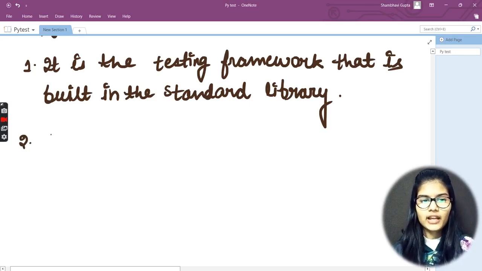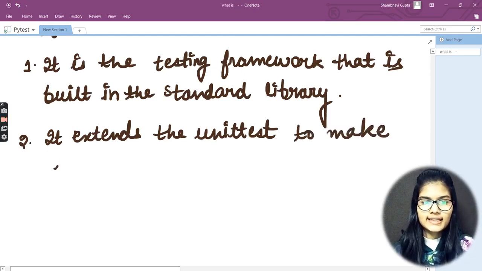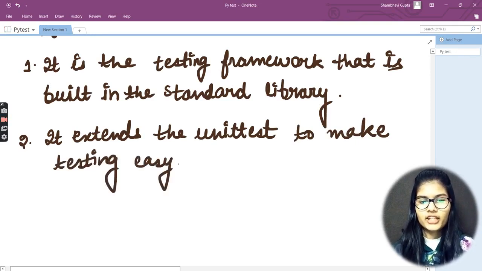Fine. Next, we have NOSE, right? That is another testing framework. It extends the unit test to make testing easy. So it extends the unit test to make the testing easy. Fine, that is about the second one, the nose testing, right?